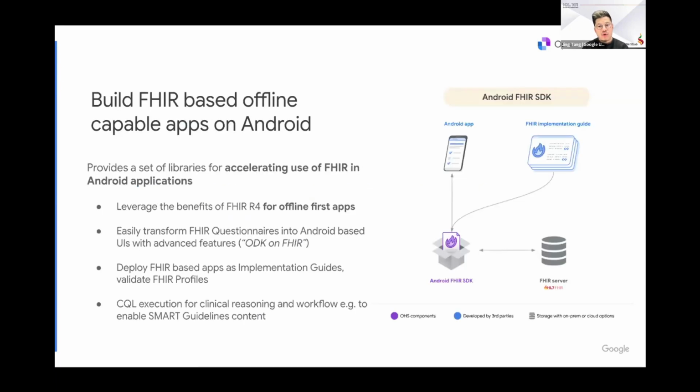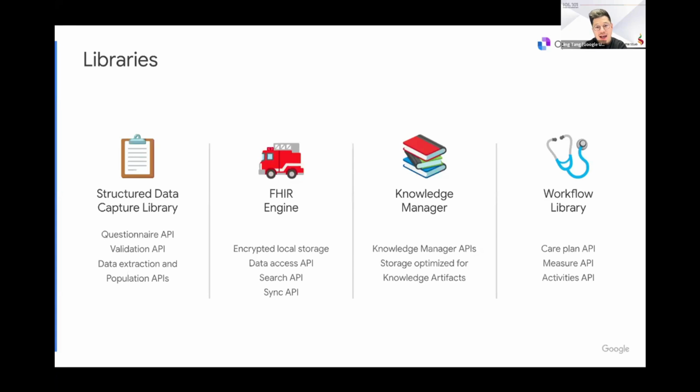Right, so how does this work in your system? The Android FHIR SDK is a set of libraries, and then you, as a developer, could build applications on top of that using the SDK. Apps built on top of the SDK could also interact with the FHIR server, and this is a very important part. So the Android FHIR SDK as an SDK is not just one library. They are the structured data capture library, the FHIR engine library, the knowledge manager library, and workflow library. So these four libraries do very different things.